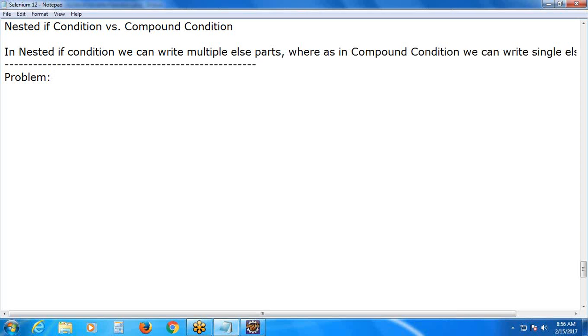This time, I'm enhancing my requirement. Find the biggest variable among the four variables. Earlier we were checking just whether A is big or not, but this time check whether A is big, or B is big, or C is big, or D is big. This is the elaborated one.